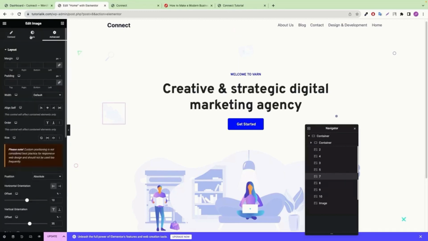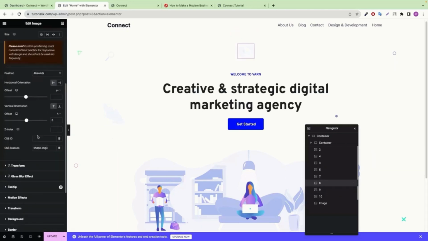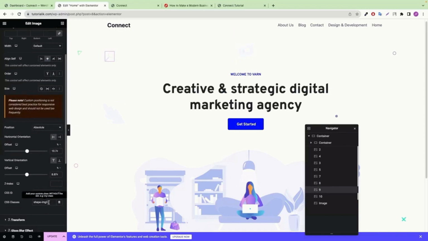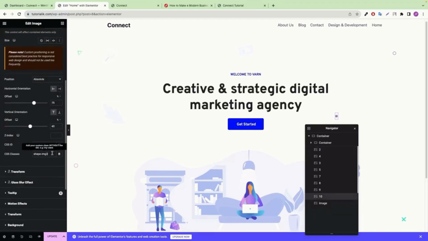And let's make it 7. So let's go here and change it to 7. And let's go to the number 8. Scroll down and we need to change it to 8. And for the 9, let's go to advanced, and we need to change it to 9. And for the 10, let's go to advanced and change it to 10. Otherwise the CSS code will not work.